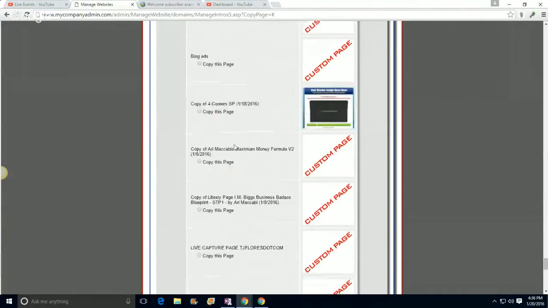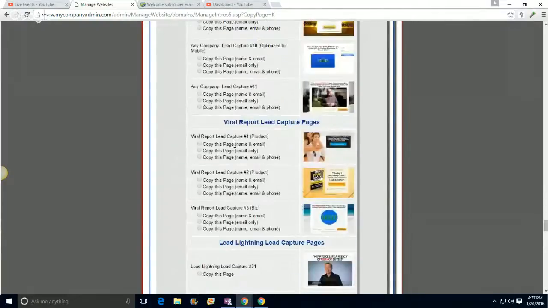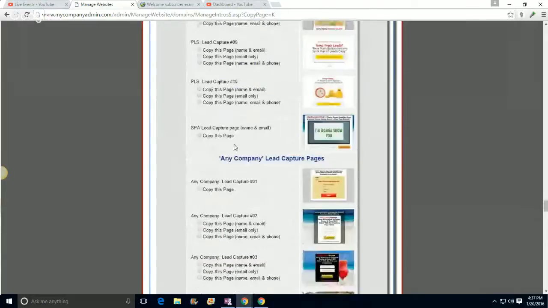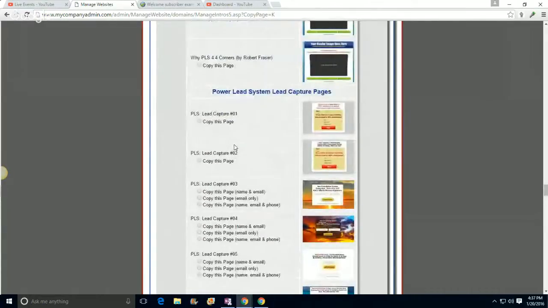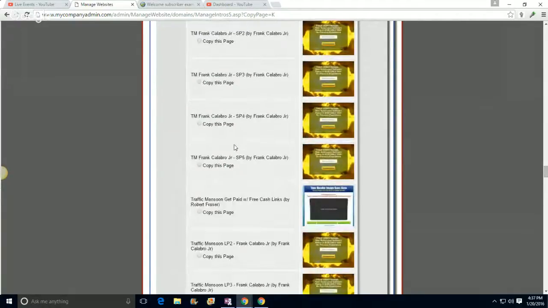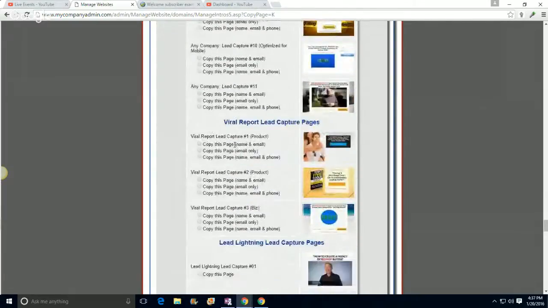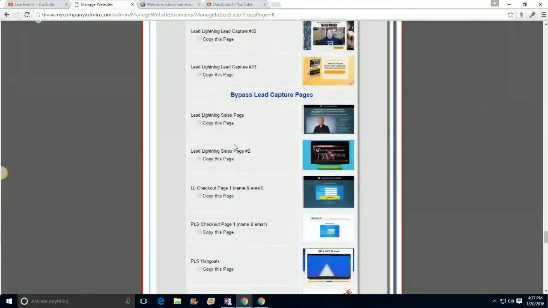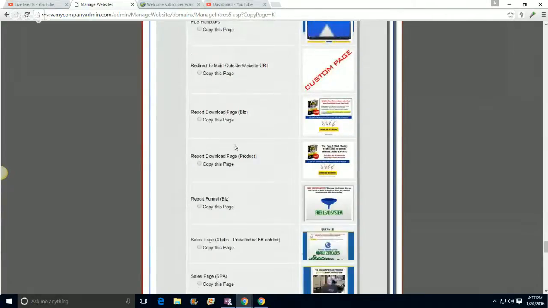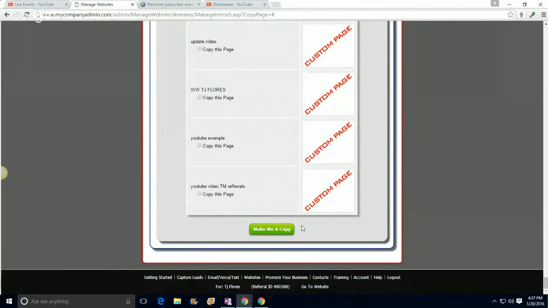Let me see this, make sure it's in the system. Bear with me one second. Capture pages. I'm going to see where it's at here for you guys. These are just some I created. This is the page that I'm talking about. So I'll just copy this one. Okay, and I'll make a copy of it.